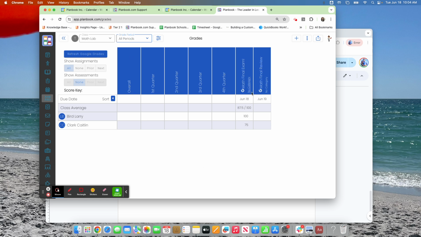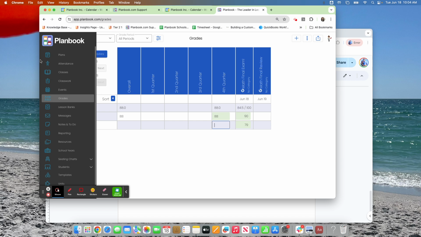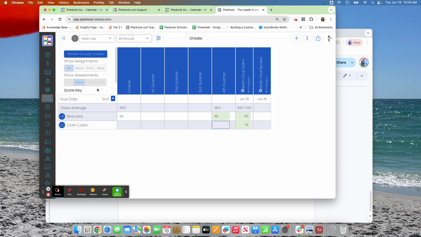the assignments added by Google Classroom designated by the G. We can add grades directly to these assignments from our grading page, just like we would if they were a Planbook assignment. We can also view assignments via Google by clicking on those assignments.